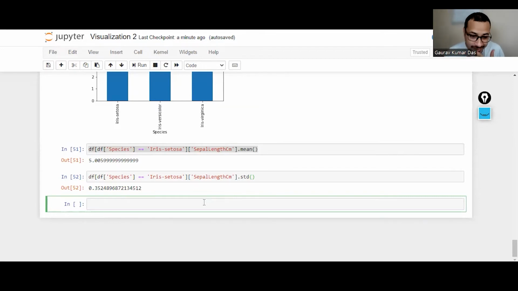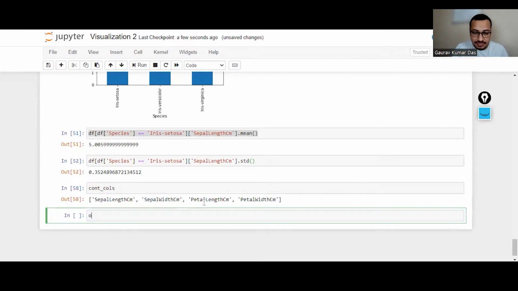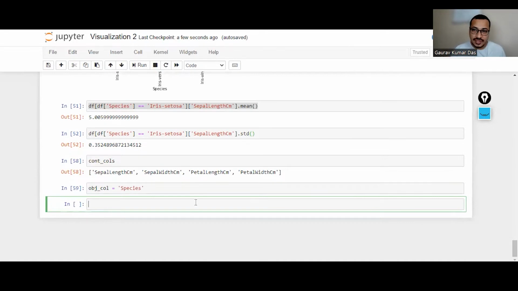Okay, so we have all the column names with me, and I also have the object column. My object column is nothing but species, right? You already know that. Now, let me create a function. But before writing the function, let me write the logic first. What was the logic?